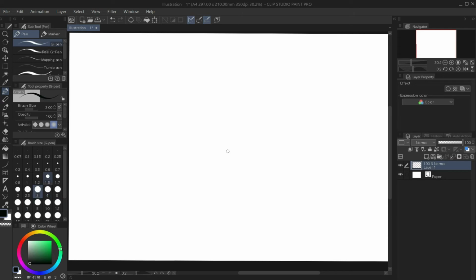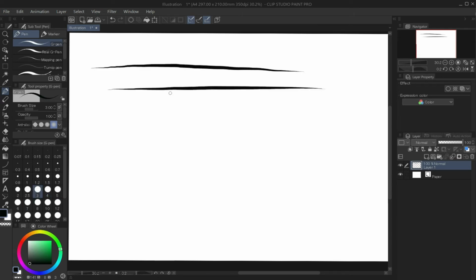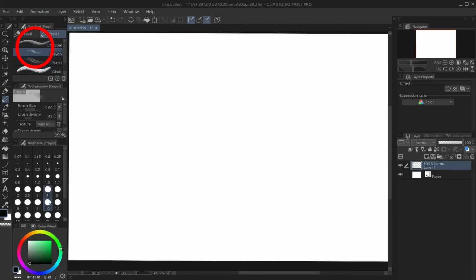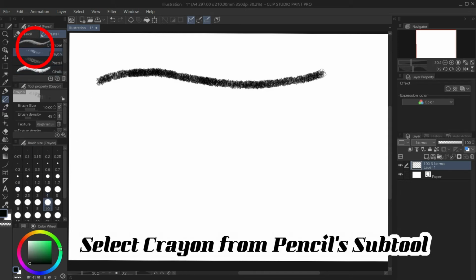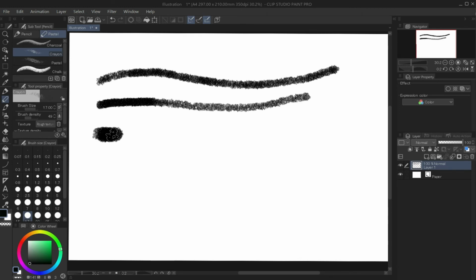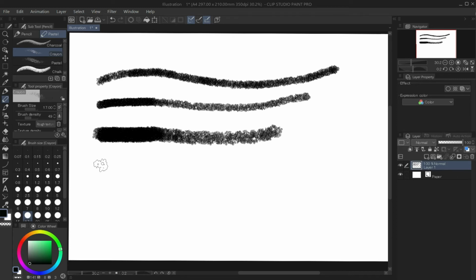Let's draw several thin horizontal lines. Oh my, this is beautiful. Next, select Crayon from Pencil's subtool. I like this texture. If you draw slowly, it becomes thicker. And if you move it quickly, it becomes dry, coarse, and blurry.